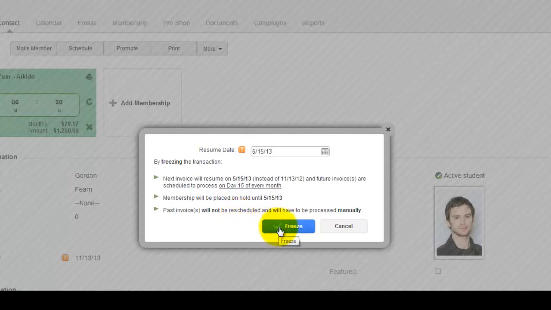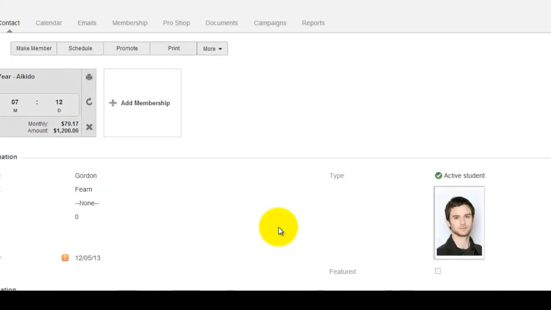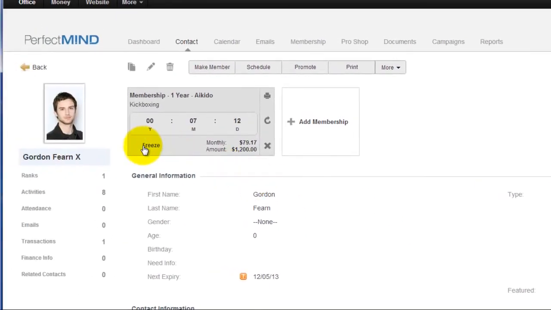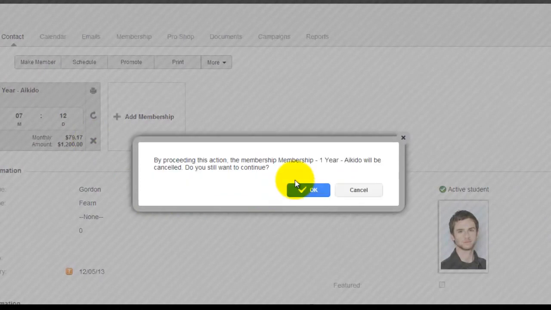So from here, we'll simply click freeze to confirm. Now the membership's on freeze. Now, should we want to terminate this membership, it would be the exact same thing, but when we click the X, we simply click terminate.